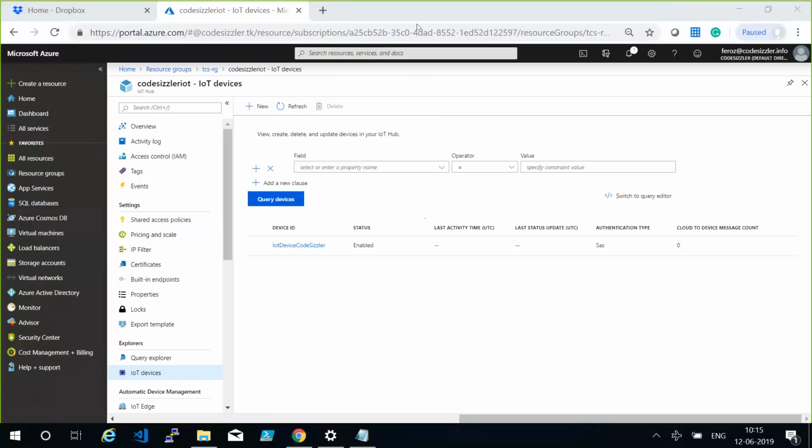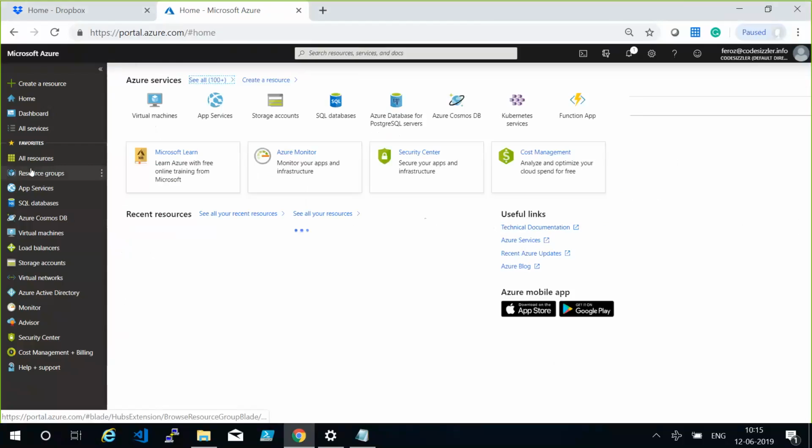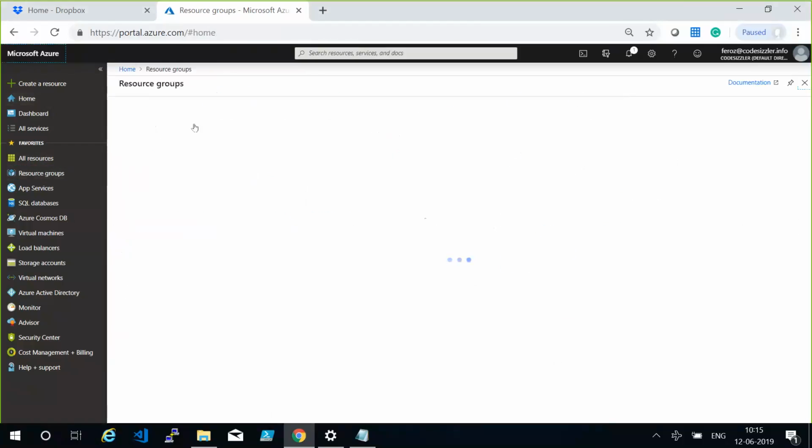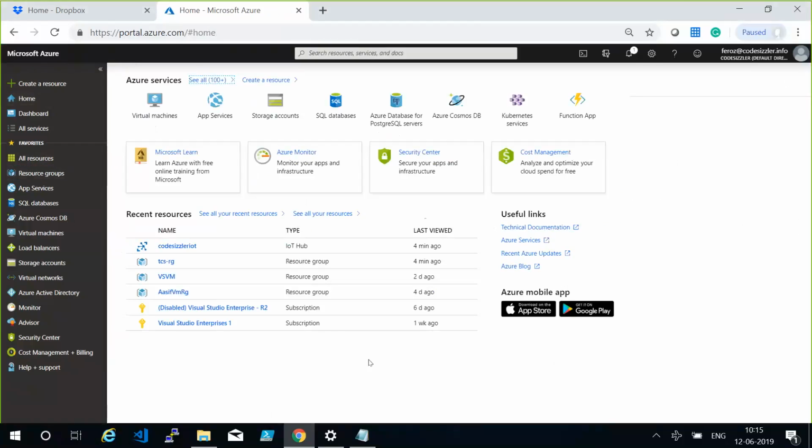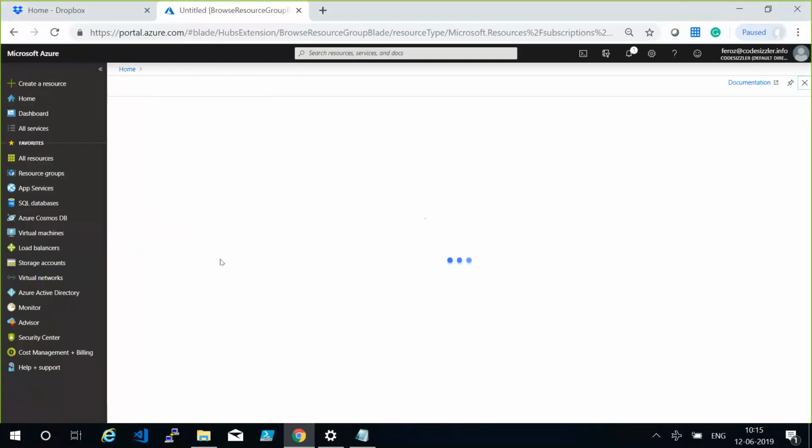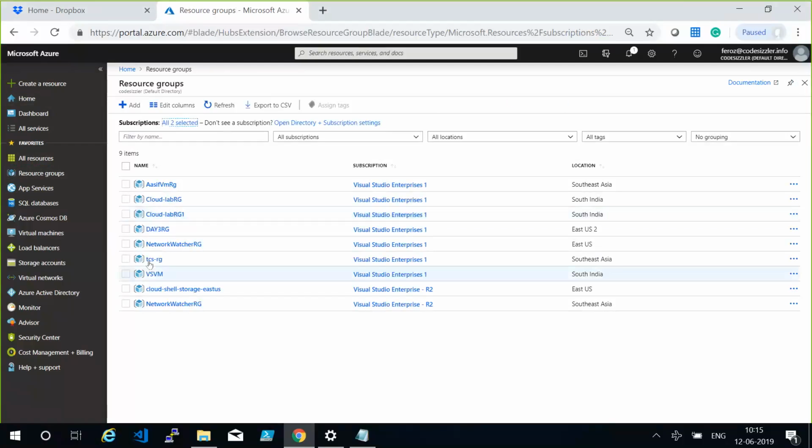Hi, Firoz. Actually, do I need to create a new RG, or I'm stuck over there? Swati, you no need to go for a new RG. I will repeat, you can come for resource groups. This is how your Azure portal looks, right? This is your home page. Come for resource groups. Select my resource group. I have created a resource group named TCS-RG. But I'm not able to see that actually.